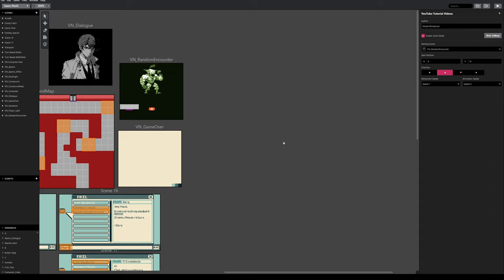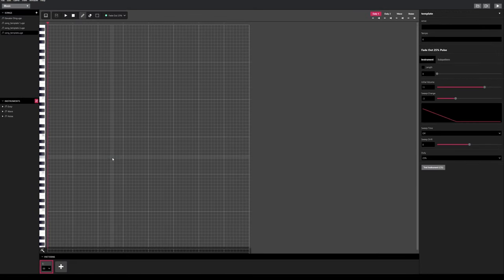So when you are in GB Studio, the first thing that you're going to want to do is go up to the left-hand corner where it says Game World. You're going to go ahead and go down to Music. So here we have our different music. You should only have song template.